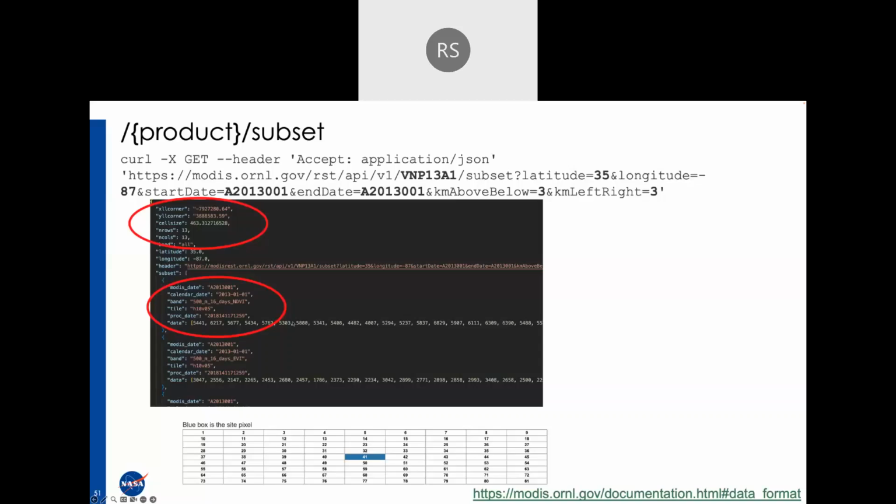And the bottom chart here shows the pixel numbering scheme for the grid. The blue box here in the middle is the central pixel, and all others are around it. So please refer to this link for more information on the data structure.